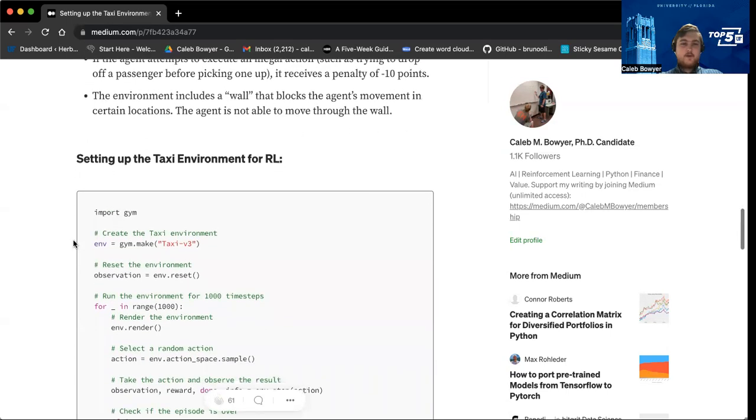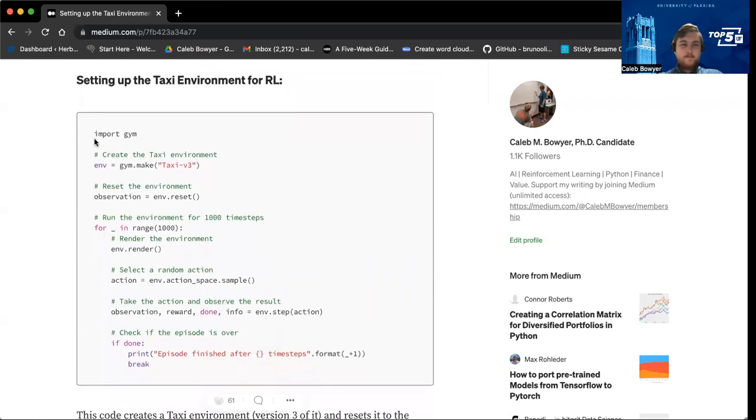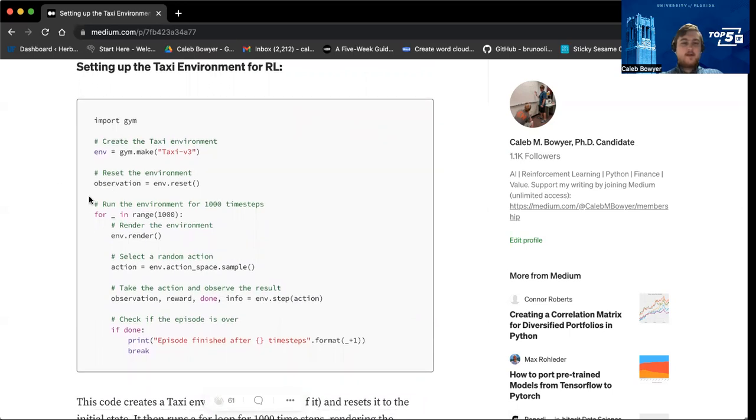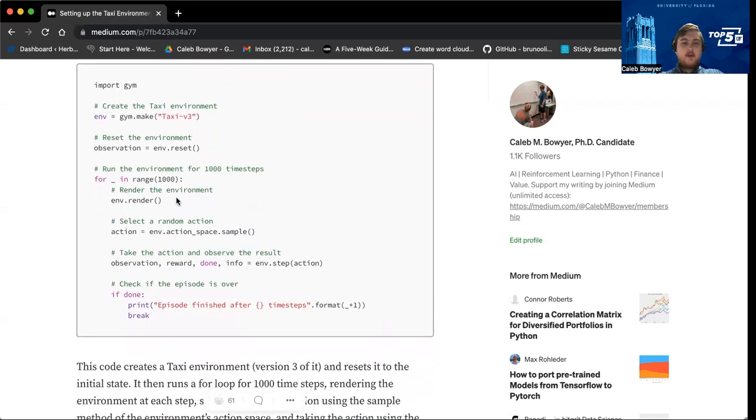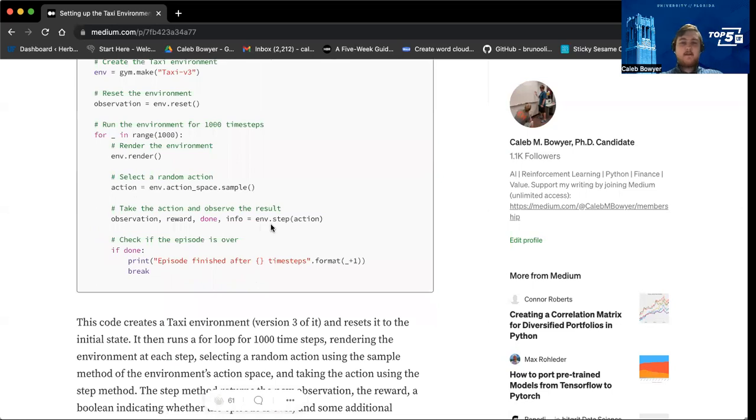And just going through the code again for setting up the Taxi environment, you import Gym, you make the environment, you reset the initial condition, you create a decision loop for a number of steps for the agent, and each time step, you're rendering the environment, you sample a random action, and you take a step in the environment.